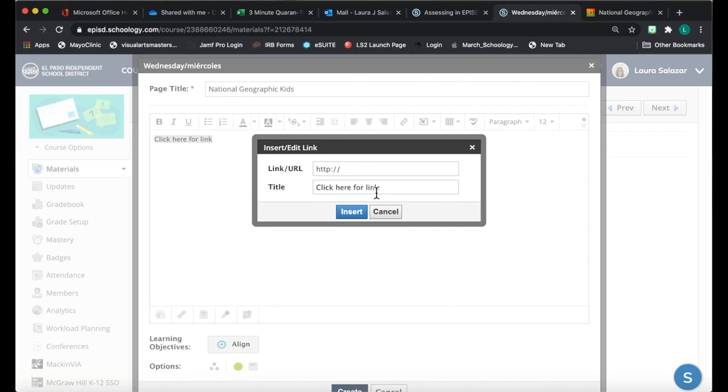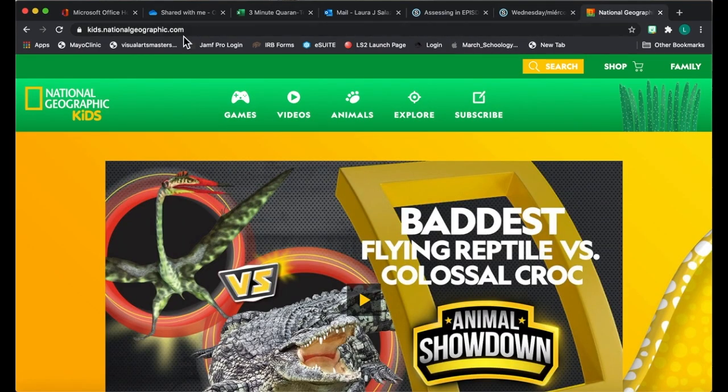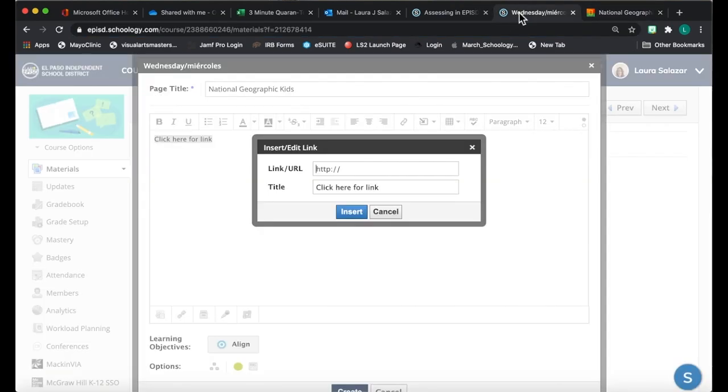The box that appears here that says title, this is the text that's going to be hyperlinked. Where it says link/URL, I need to go and copy and paste that URL from the website that I want to link to. So I'm going to select the URL and click Command C on my MacBook for copy. Then I'm going to go back into Schoology and I will click Command V on my MacBook to paste that URL into this box here. And I'll click Insert.